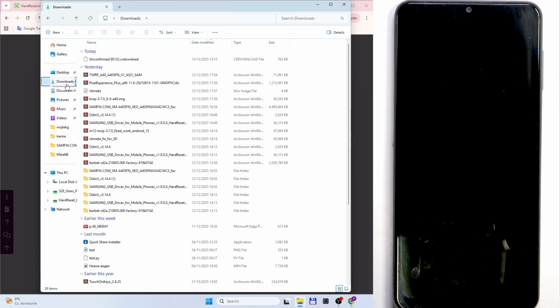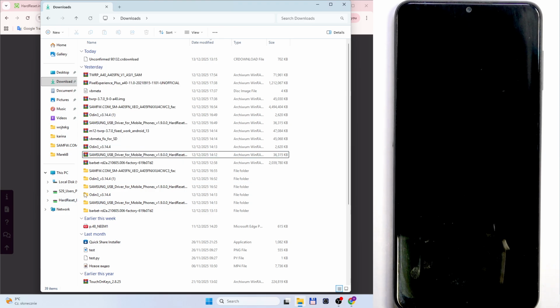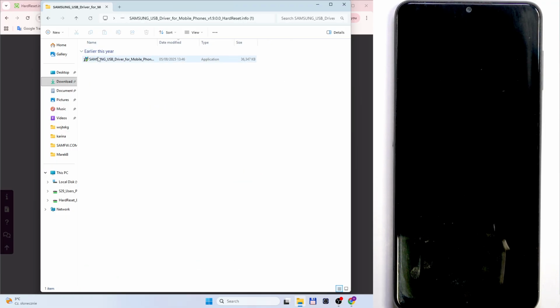So let's go to downloads and go to your Samsung USB driver, right click on it and click on extract all. Then it'll be extracted into a folder like this. Go into that, open the file and install it. After it's installed, restart your computer.